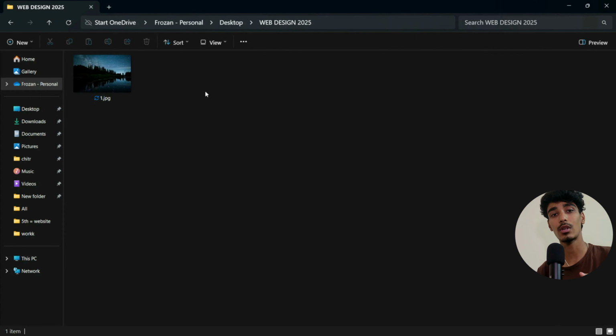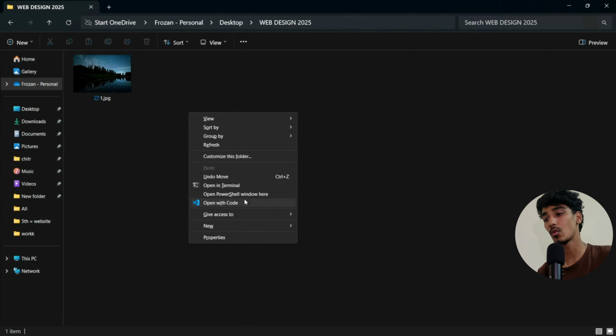After doing this, we need to open Visual Studio Code or any source code editor that you have on your laptop. So how to open it? To open Visual Studio Code or any source code editor, you need to press Shift plus right click. Then if you see this open with code option, you can directly click over here, open with code.